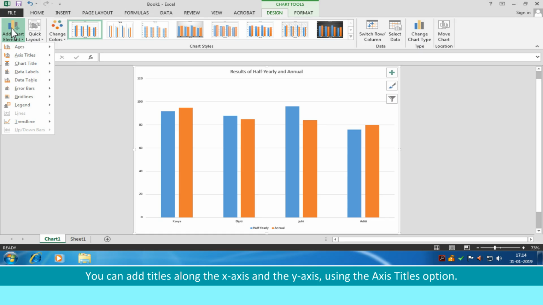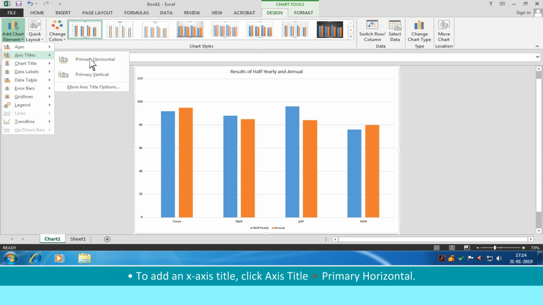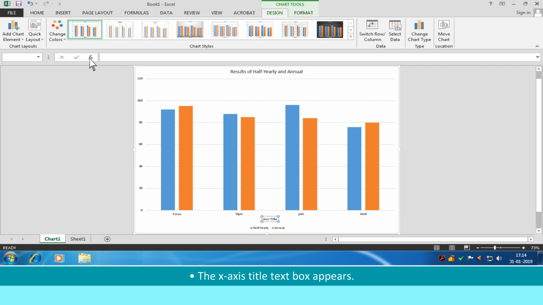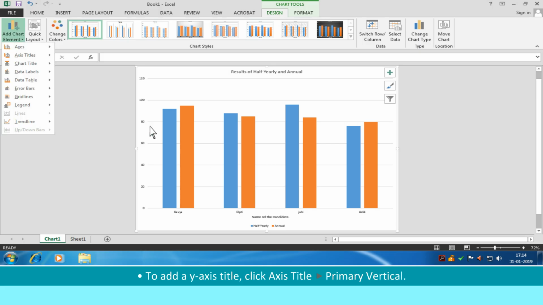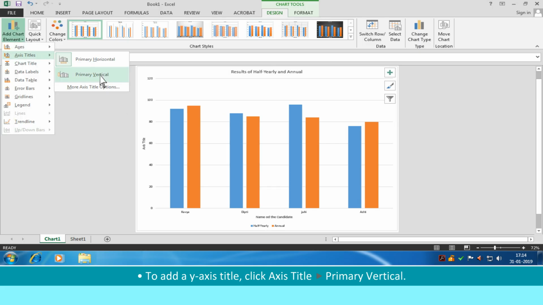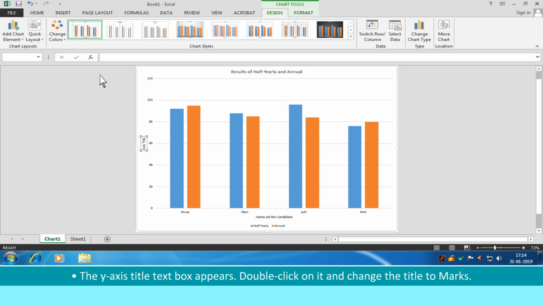Axis title. You can add titles along the x-axis and the y-axis using the Axis Titles option. To add an x-axis title, click Axis Title, Primary Horizontal. The x-axis title text box appears. Double-click on it and change the title to name of the candidate. To add a y-axis title, click Axis Title, Primary Vertical. The y-axis title text box appears. Double-click on it and change the title to Marks.